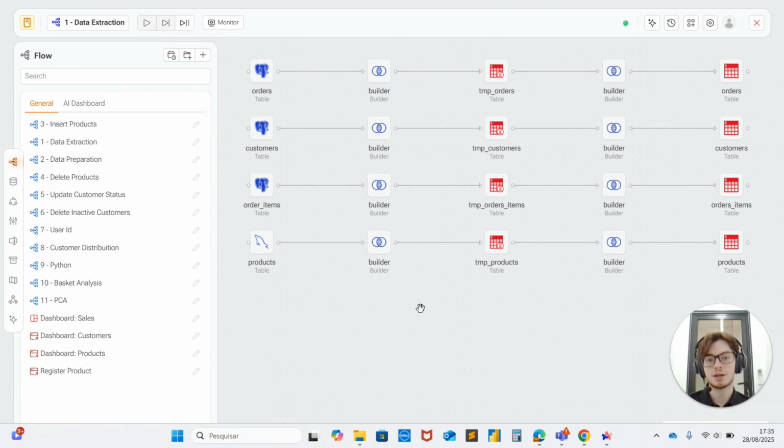My name is John, and today we're just going to be going over how to create backups and also how to import and export flows from your Gaio application.